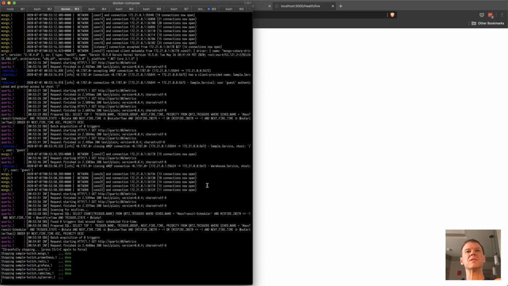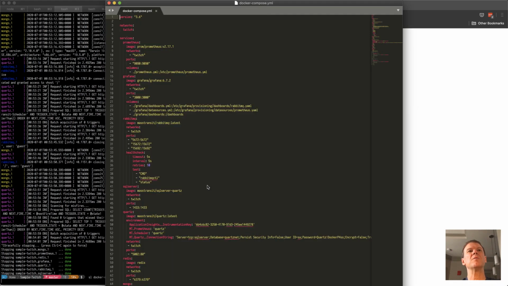SQL Server, of course, takes a little longer to stop, but that's okay. That's cool. You know, we understand. It's running SQL Server on Linux. I'm not going to complain. No, Postgres, blah.